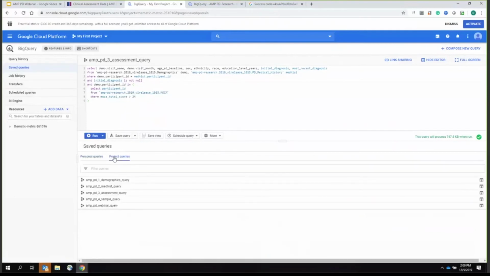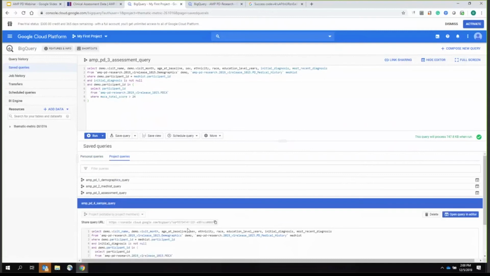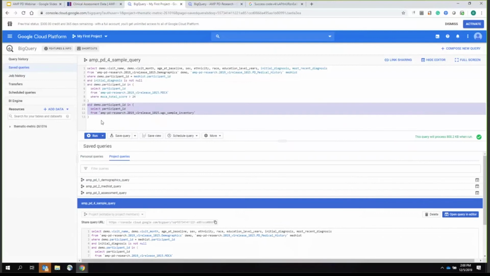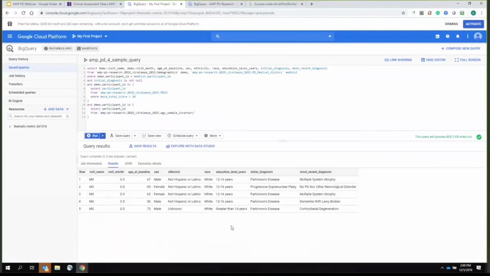Then the last thing we want to do is to look for only subjects that have sample data information available in our whole genome sequencing sample table. So that's adding this additional clause down here that says we only want participants who are in this list of participants from our WGS sample inventory table. And this gets us the same data as before, but now it's limited to only subjects with a MOCA score of greater than 24 who have sample data available in our whole genome sequencing data.